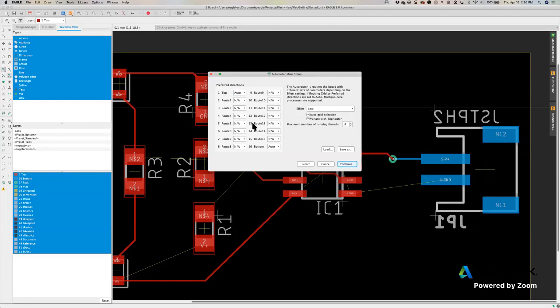I could set up my effort, to see how much more effort it's going to do to route my board 100%. Basically, what it does is that it puts more instances of the auto router in multiple threads, so I get the results in parallel. Here, I could set up a grid, but I'm going to deselect this option and let it set its own grid on its own. It'll figure out a grid that it will like to use.